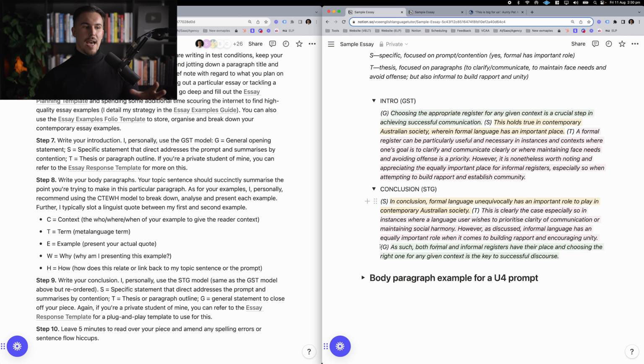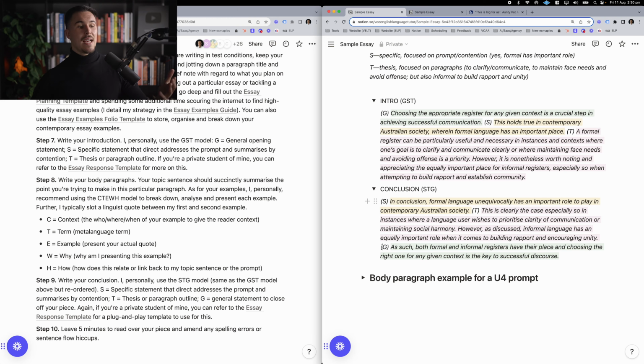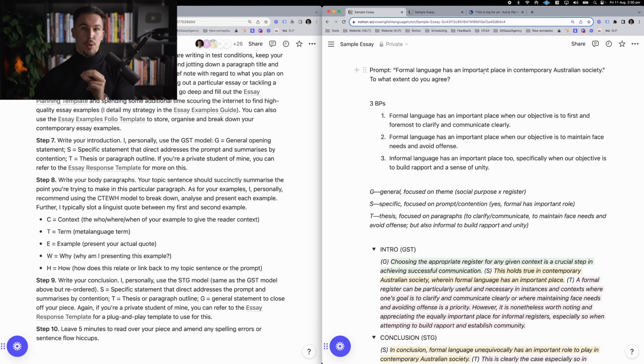Now we want to wrap up with our general statement, which, if we were to just summarize it, is essentially that we need to choose the right register for any given context to make sure we accomplish what we want. And I've just said that more eloquently. So as such, another nice expression you might like to put in your back pocket: both formal and informal registers have their place. And notice how I've deliberately used the language from the prompt, which was important place.